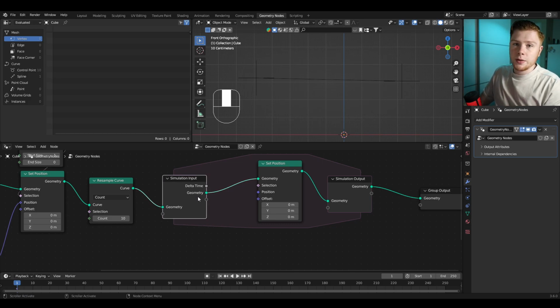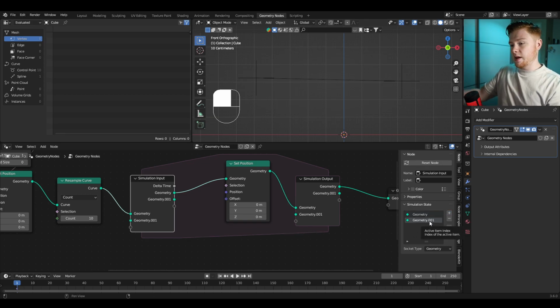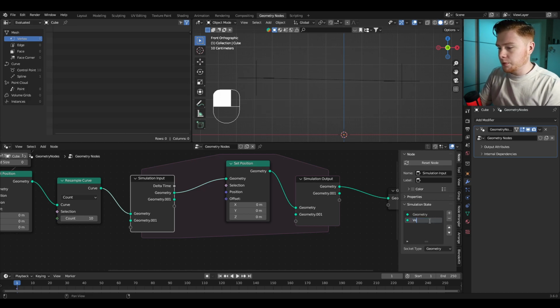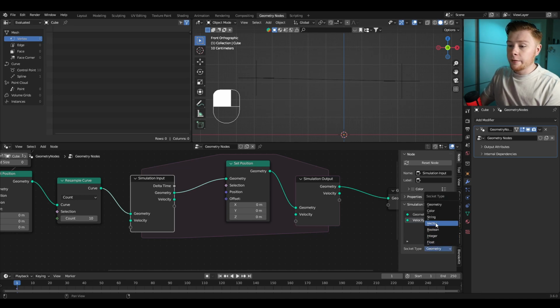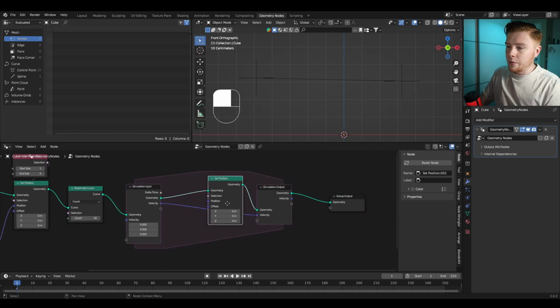So if you click on the simulation input, you can press N to make this sidebar open up. And then if you click on plus, we can add in a new attribute. This attribute is going to be the velocity attribute. And this velocity attribute, we're going to make it from geometry to a vector. Let's connect the beginning velocity with the end velocity, and then we get started.